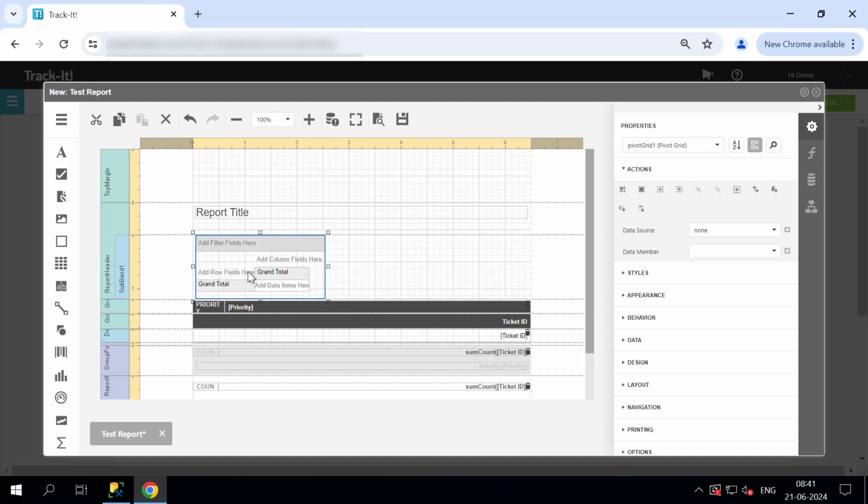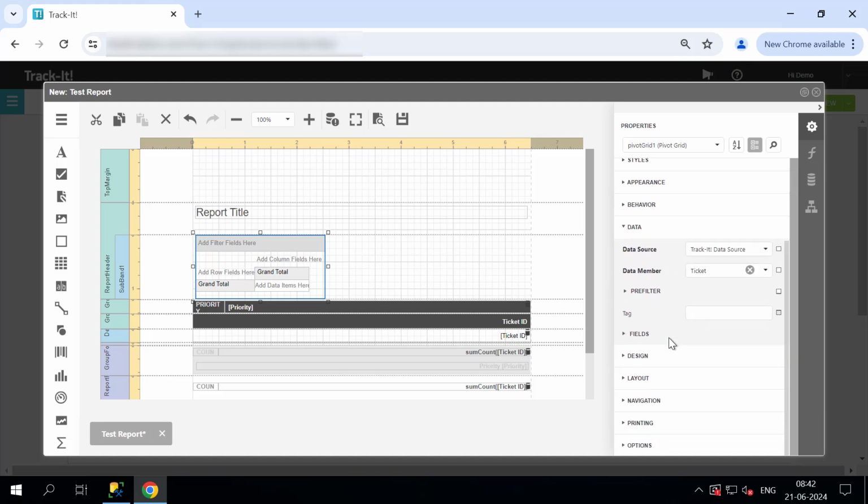Now, in order to make the changes and add the information over here, let's start adding the details. First of all, I'll select the data source. The data source is my Track-It data source, and the data member is ticket. Then I'll go to the data and expand the data. You already have this information over here. Expand the fields. We will now add two fields here. I click the addition icon once, and this is the second. I have added two fields over here.